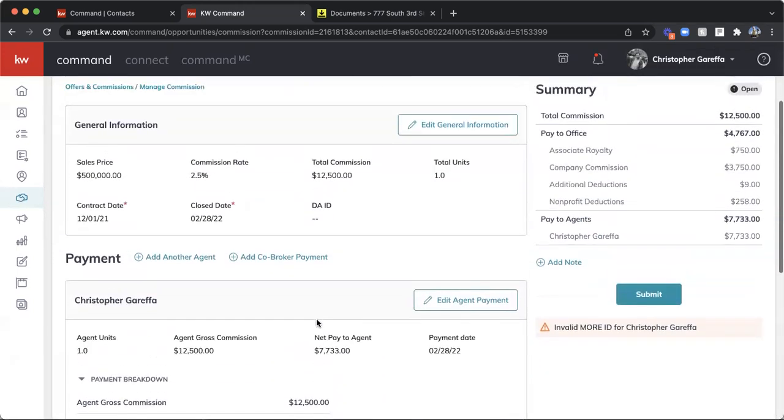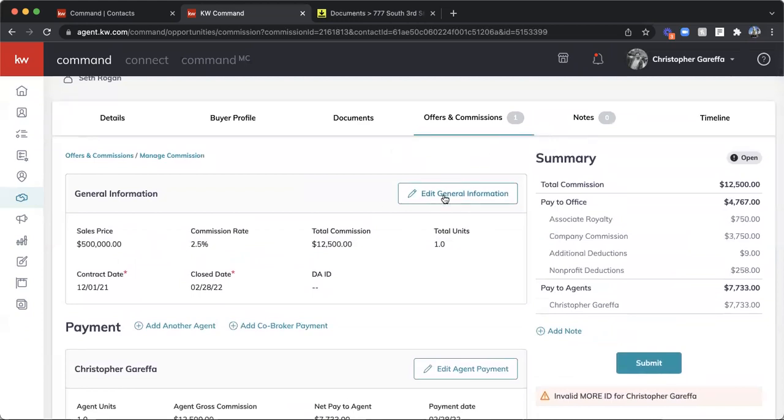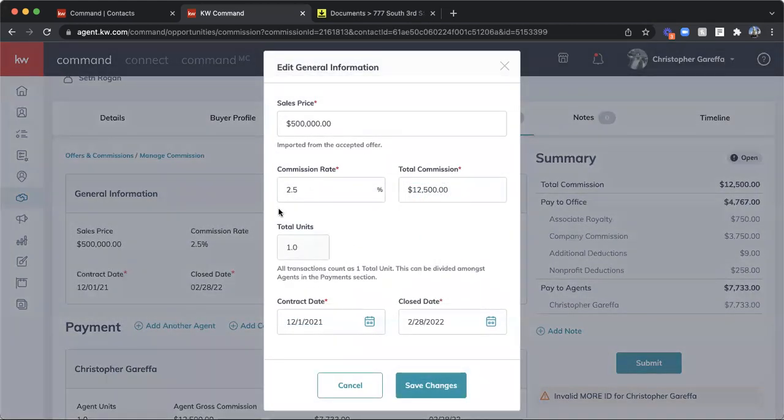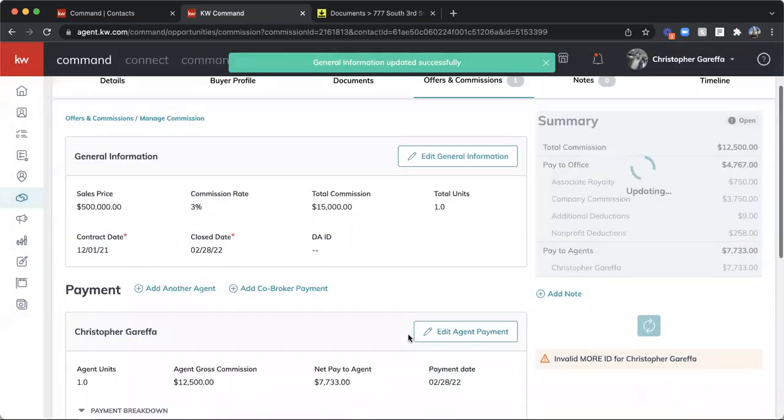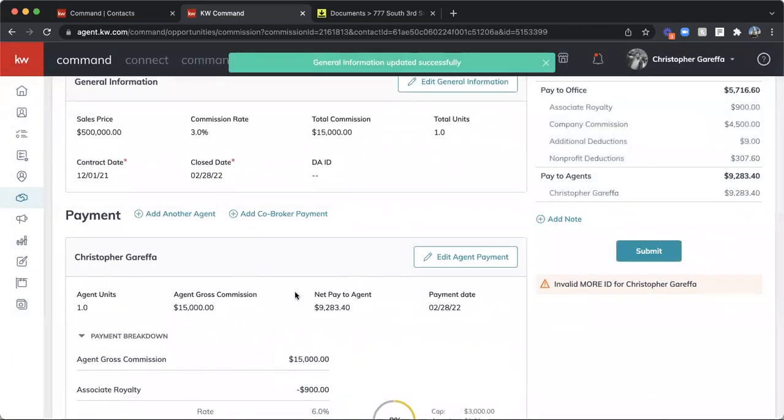So let's just go ahead and say we're switching the commission rate. Maybe it wound up being 3%, and we'll hit save. So you'll notice now that the gross commission changes, and then also the net pay changes a little bit.